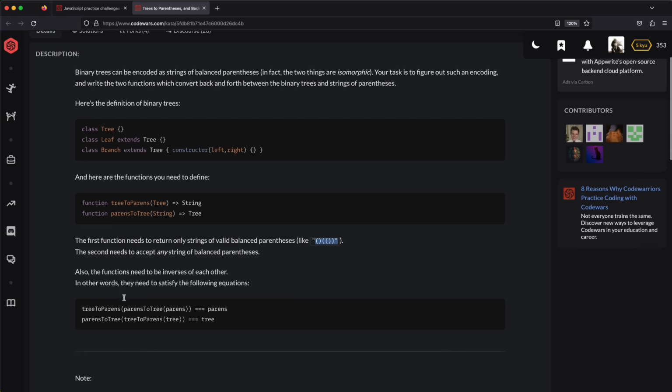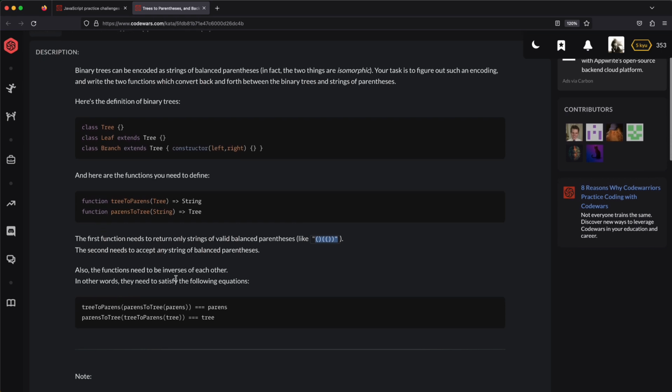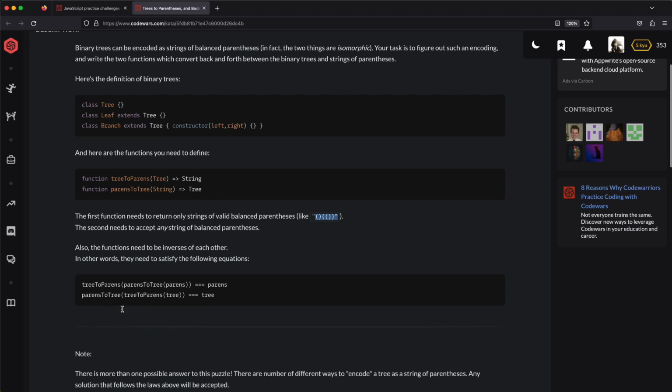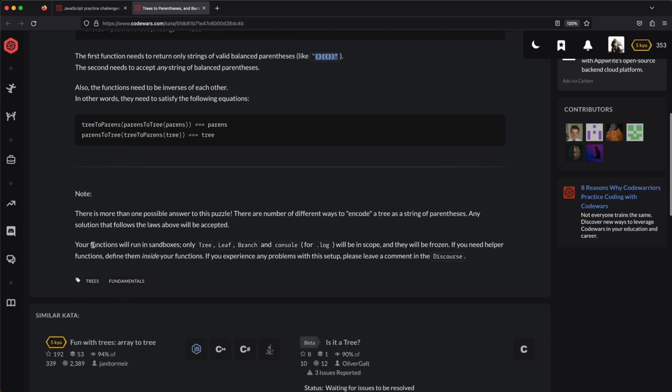Also, the functions need to be inverses of each other. So treeToParens of parensToTree of parens should be the parens, and vice versa. Note there is more than one possible answer to this puzzle. There are a number of different ways to encode a tree as a string of parentheses. Any solution that follows the law will be accepted.